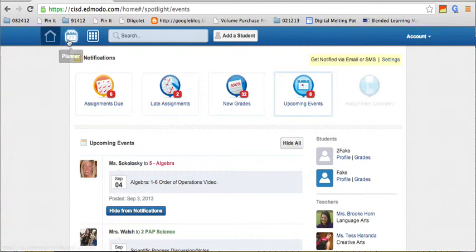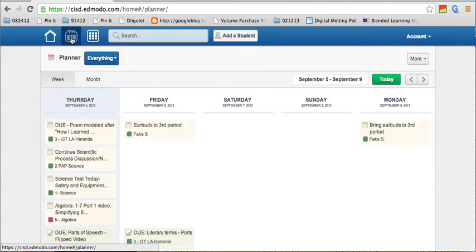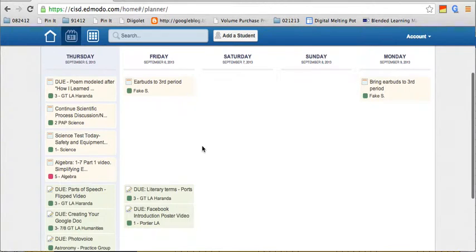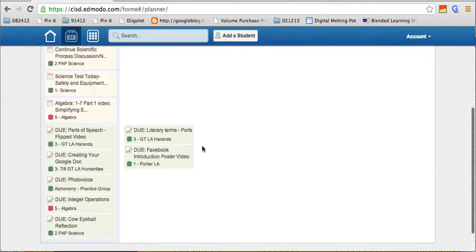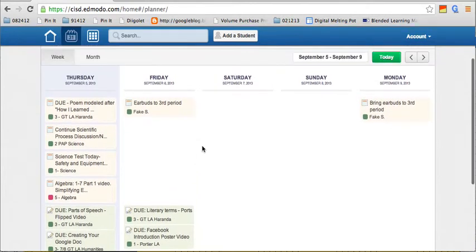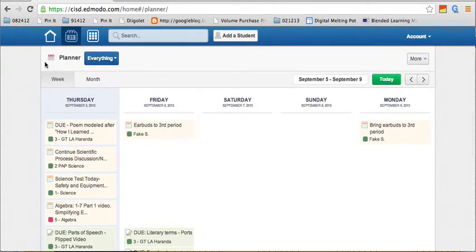The next very important area for parents is the calendar, kind of like it was for the students, and you can find that on the blue bar up at the top. You see the little 31 emblem, and it says planner when you hover over it. By default, again, it goes to the week view, and you can see everything that is set up on the calendar starting today for the next 5 days for your child or both of your children.